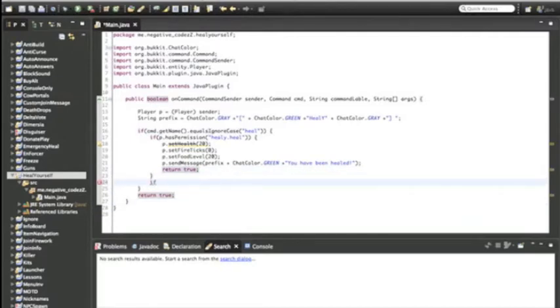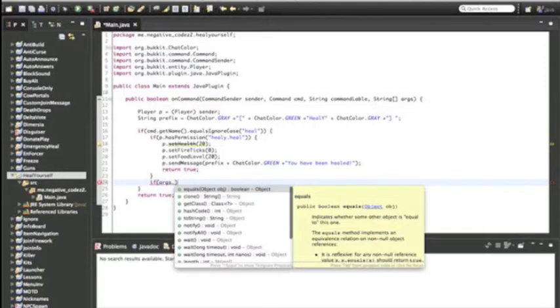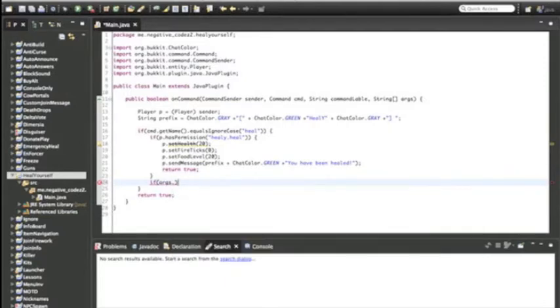Okay, so now we want to specify what happens if the player types an argument, for example, /heal followed by something else. // is like a comment, which will be ignored by the code. If you put /heal and whatever, I don't know, negative codes, what we want to do is just make sure that doesn't happen.